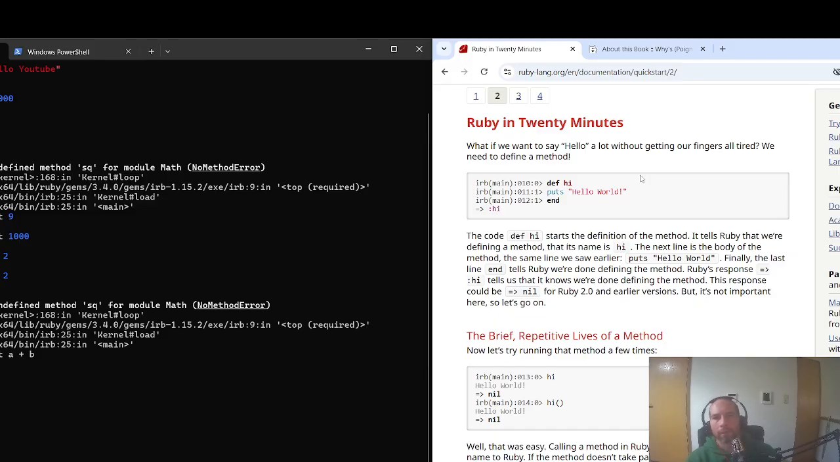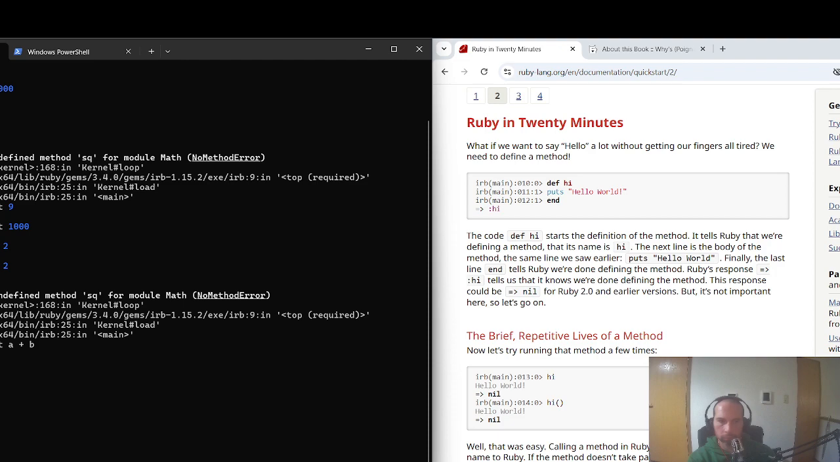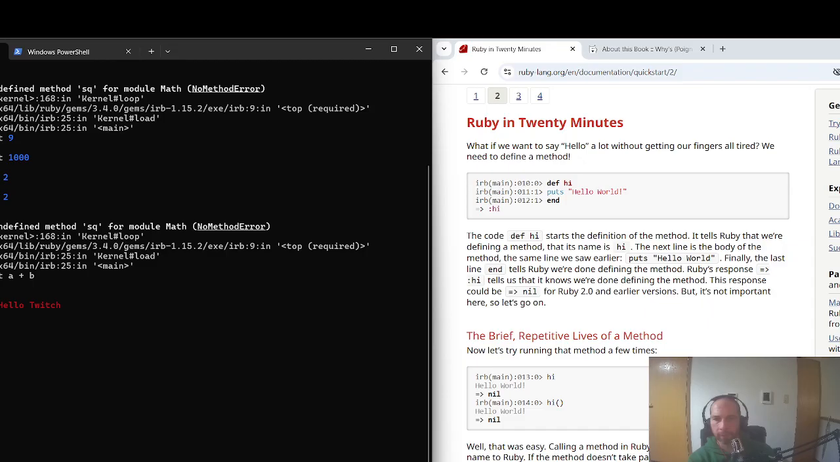So what if we want to say hello? There are a lot of ways to get our fingers all tired. We need to define the method. So we go def hi, puts. Now, is this doing indentation on its own? Hello, Twitch. And no, that's wrong. And there we go. Hi.